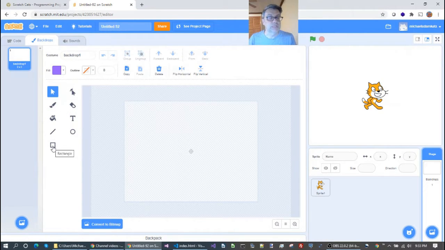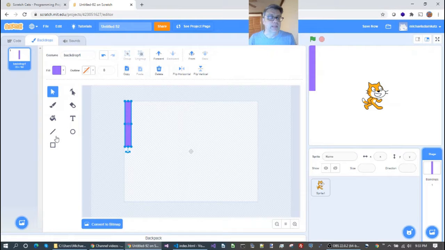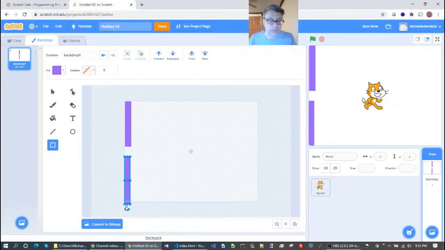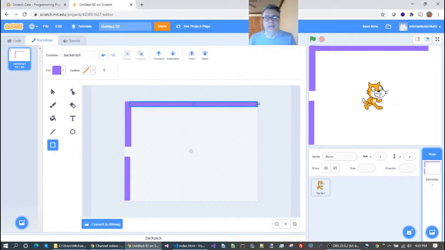And then I'm going to choose this rectangle tool. And I'm going to make the maze by drawing a bunch of rectangles like this, and then moving them around with the arrow keys, sort of like this, to draw a wall. And then here I'll draw another one that's kind of like this, with a little opening for the sprite to start. And I'll just keep drawing them like that to make the whole border around the maze.